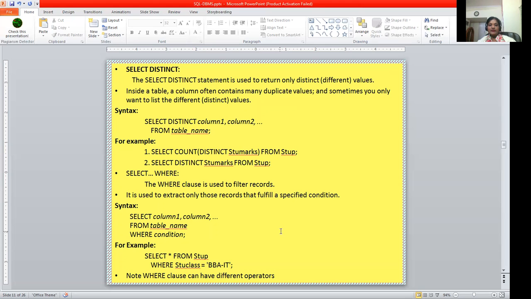Basically, I just want to tell you, when you have names, names will be repeated. It can be common for 1 or 2 persons. When you have marks, the marks also will be the same for a few of the students. In such cases, you go for select distinct so that there will not be any duplicate of marks. So in our result, which will be obtained, select distinct column 1, column 2 from the table name will give the marks which will not contain any duplicates.